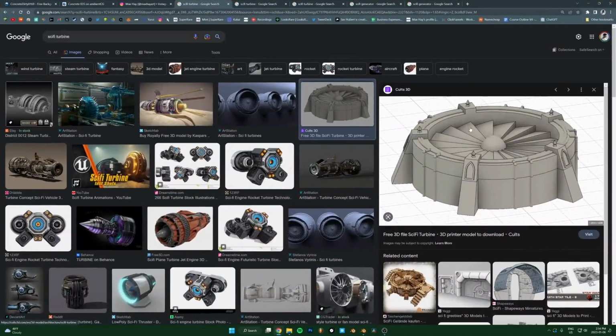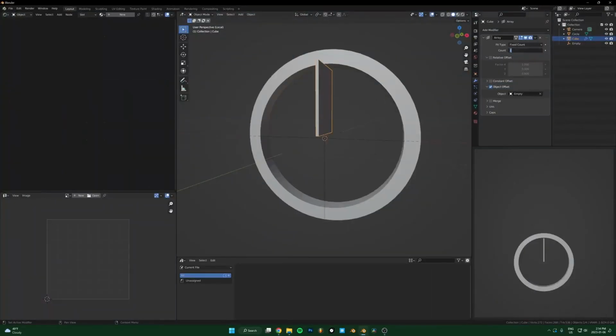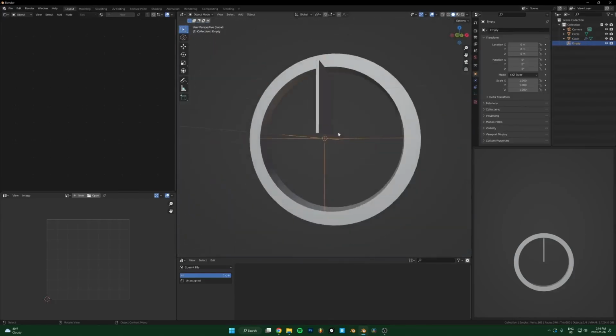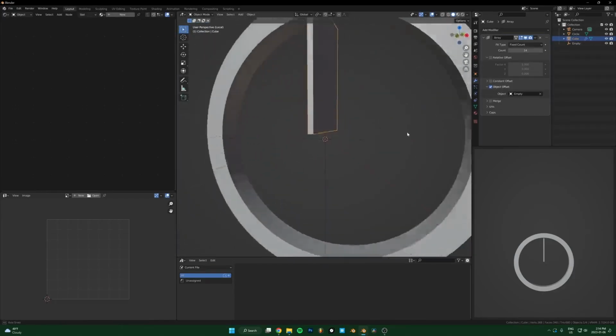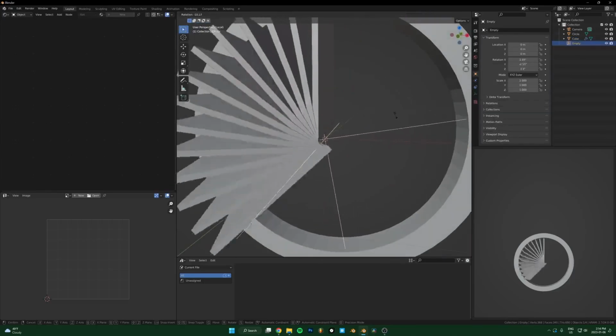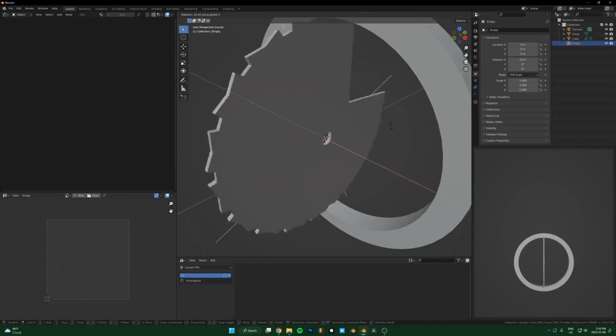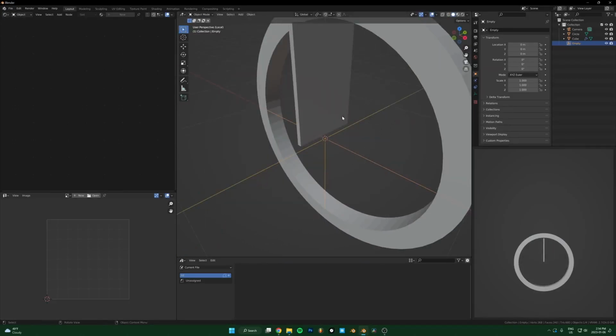Let's see how many things I need roughly. So it looks like 1, 2, 3, 4, 5, 6, I don't know, 14-ish roughly blades will be fine. It doesn't really matter the exact amount as long as it's roughly matching what I want. So now there's 14 of them all stacked on top of each other, and as soon as I rotate this around, you'll see that it'll spin around this empty here because that's the object that it's offsetting from.